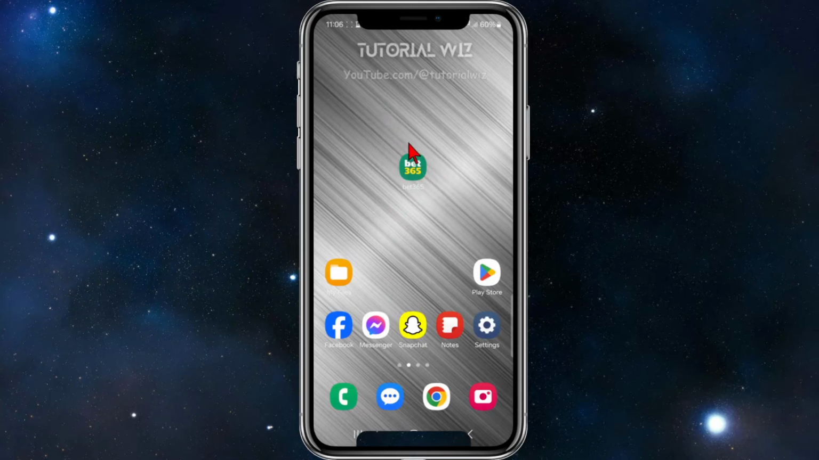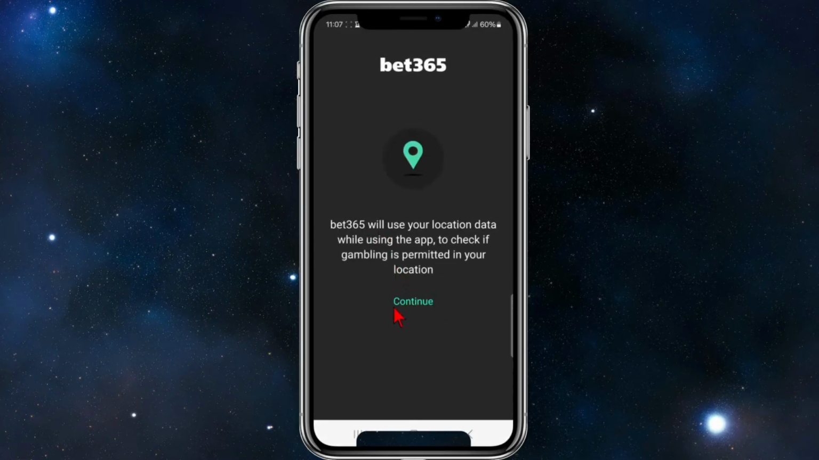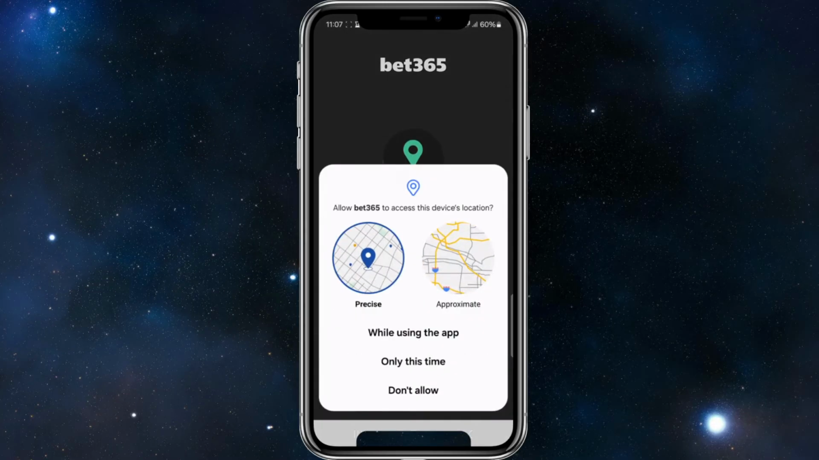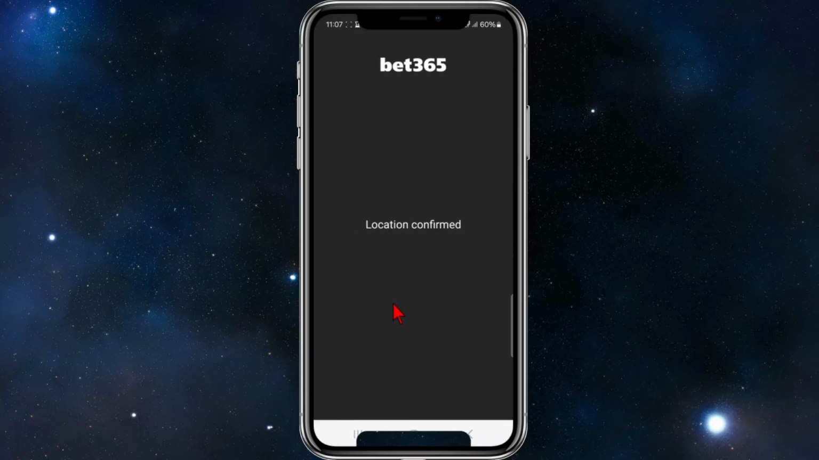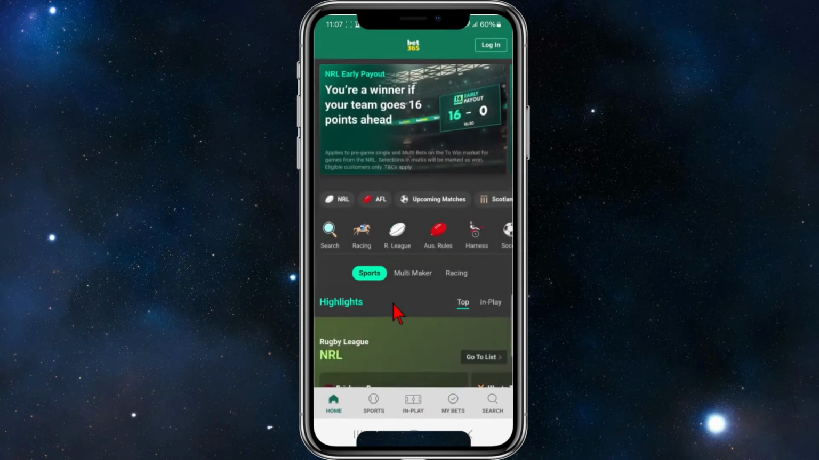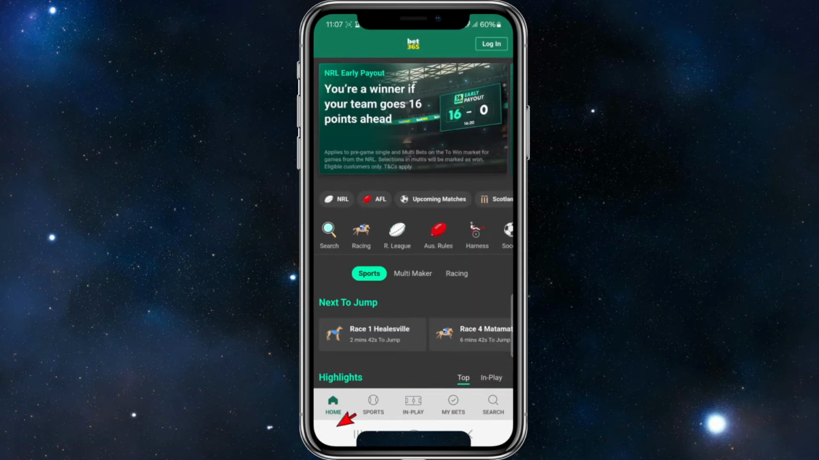All right, if you haven't done so already, make sure to go to your Play Store or App Store and download the Bet365 app. Once you've done that, go ahead and open it up and you'll be brought to this page here. Bet365 uses your location, so go ahead and click on continue and then click on while using the app. Once that has all been said and done, it will move over to the home page of Bet365.